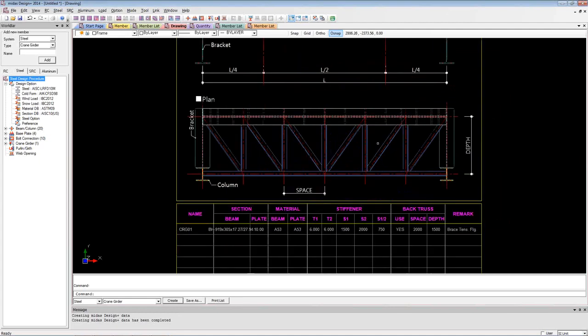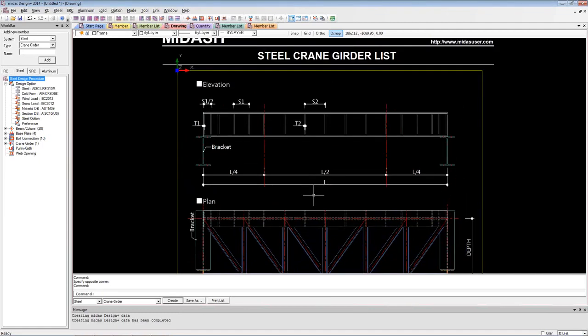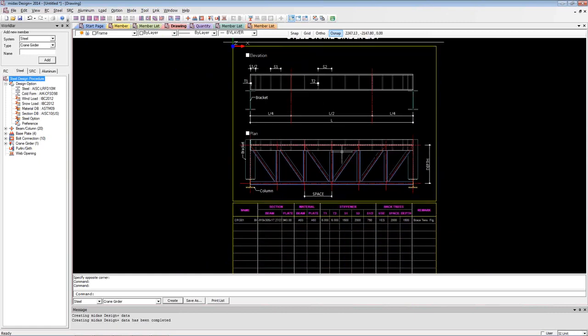and zoom in. So this is the plan, and this is the elevation. This is the crane girder. This is the distance between the end stiffeners. This is the distance in the mid stiffeners.